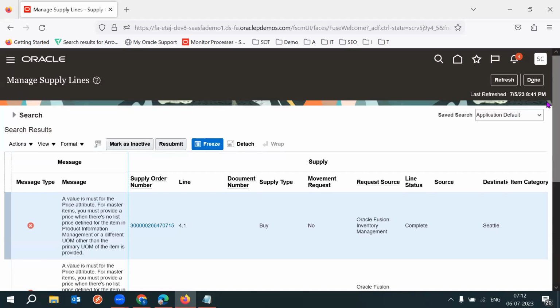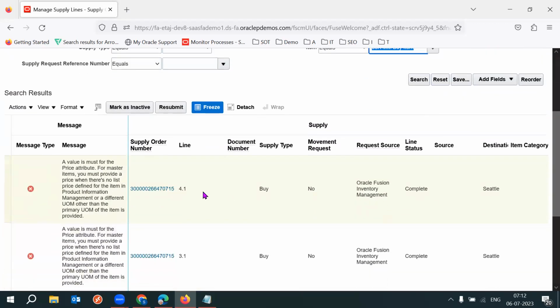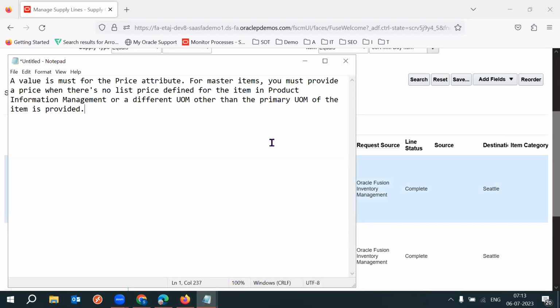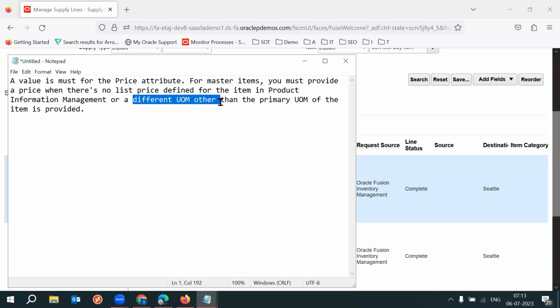And I think you understood how to verify the errors. You have to navigate to the manage supply lines screen and then search with the item. And here, what is the error? It's the same error that you will see for 4 lines. Let's read this error. You must provide price. There is no price defined for the item. Okay. In the product management or a different UOM other than the primary UOM of the item is provided. I think it's throwing the price error.